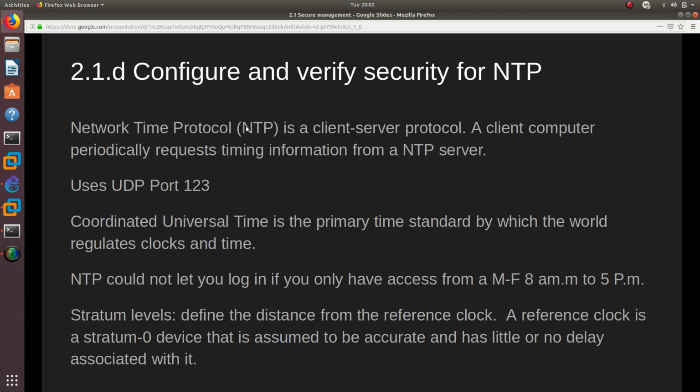UDP means that you want to get there as fast as you can. But if you lose packets on the way there, you won't be able to retransmit the packet. It's not like TCP. And to set up NTP, you need to go off the Coordinated Universal Time, or UTC, which is the primary time standard by which the world regulates clocks and time. So that's what we're going to be using, UTC time.